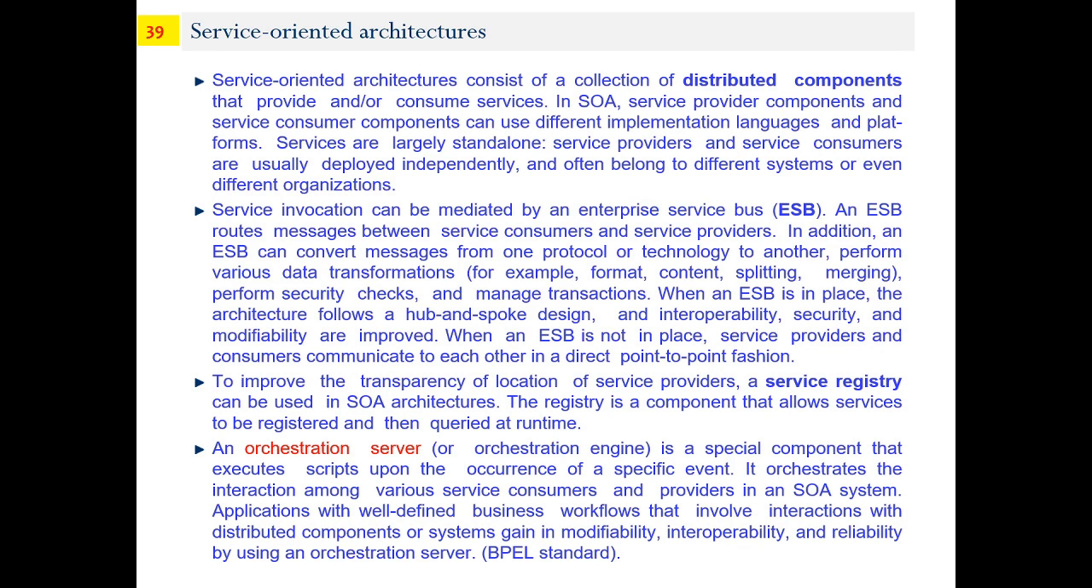Then an orchestration server: how to work out the communication, this is the job of the orchestration server. There will be multiple services, because the name itself suggests service oriented. There has to be a smooth kind of interaction pattern between the services, so that there is no hang time. Typically it is administered by BPEL, Business Process Execution Language.